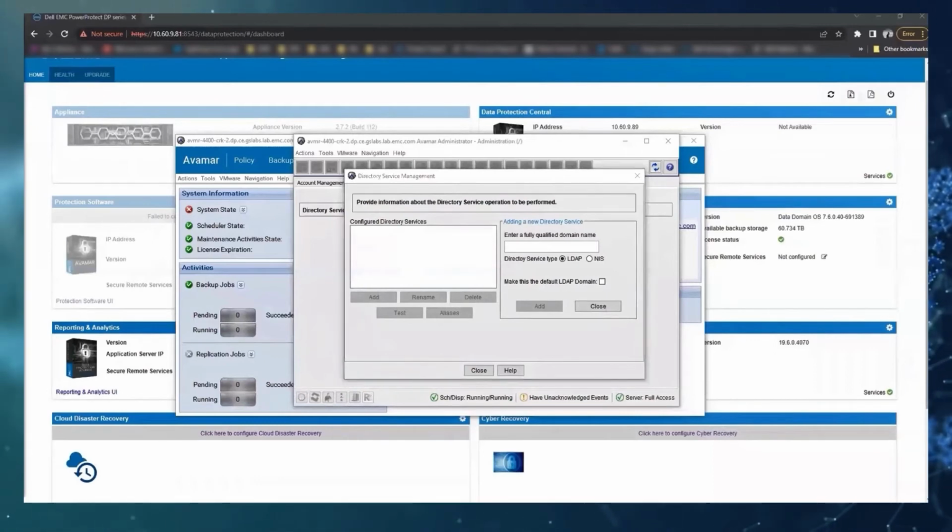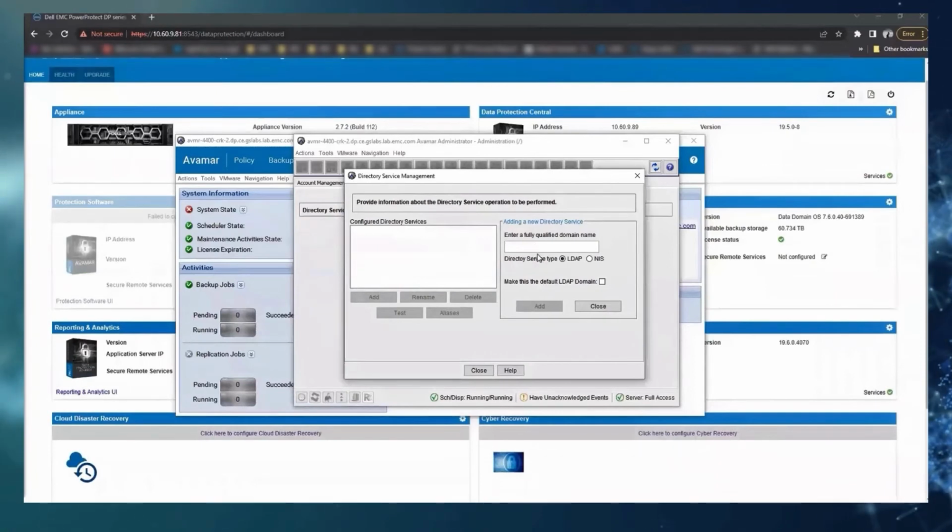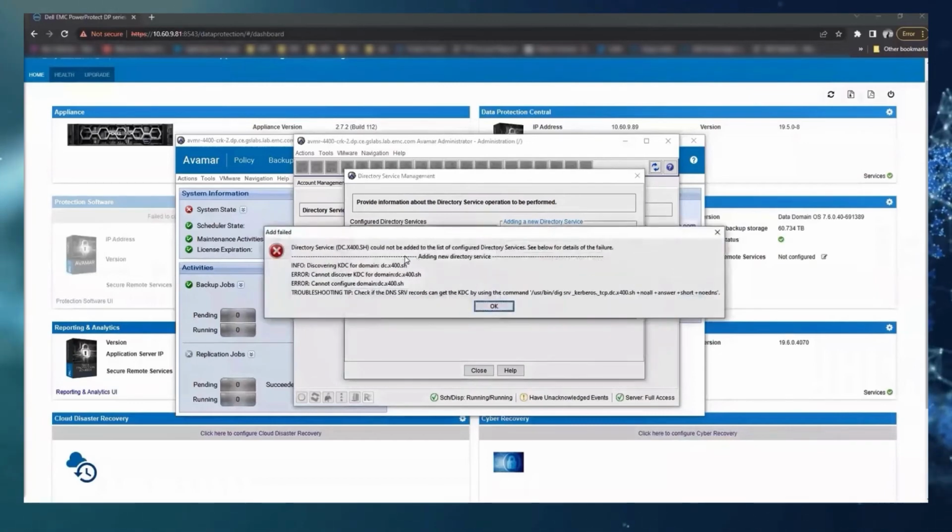And in our case, this is the server I want to add on here. Now, when I click add, it's going to say, are you sure you want to do this? I say yes, and then I'm going to get an error. Discovering KDC on domain dc.x400.sh.